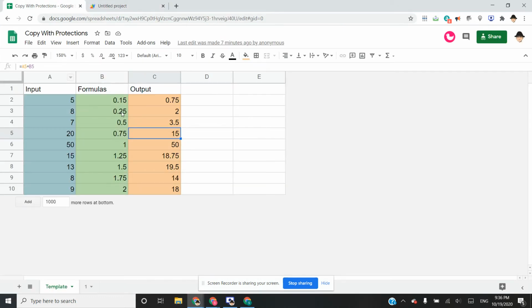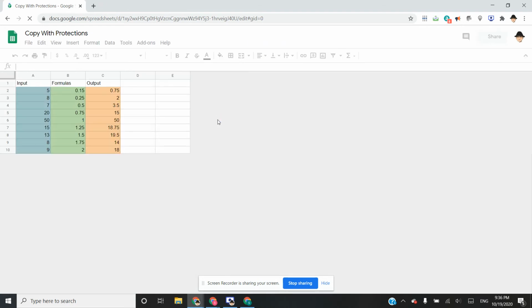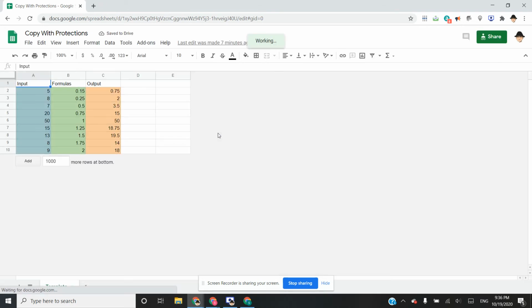Let's save that and reload the page. It is going to drop down the zoom. I apologize for that. When we reload the page, it does take a moment for the script to run, but then here we have the custom menu. Run the script, and it runs perfectly just like before.